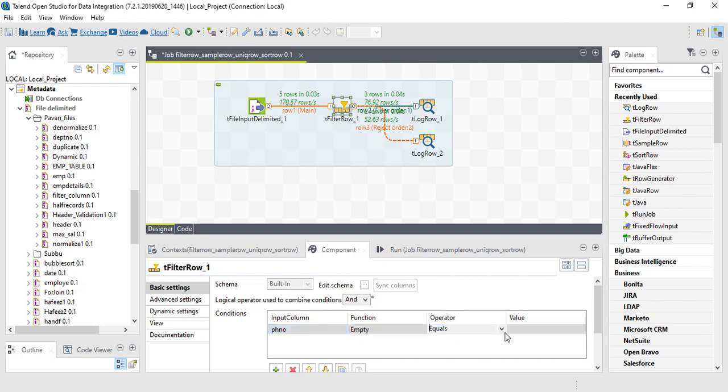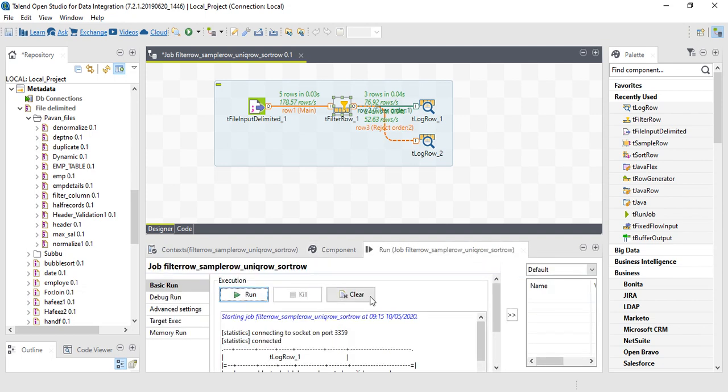Operators are nothing but equals, greater than, lower than, not equal to. Based on our requirement you take these operators, then you give your values here. If it is a string, you give it in double quotes. If it is an integer, don't give any quote. See, Pawan, just double quote, then only it will work.